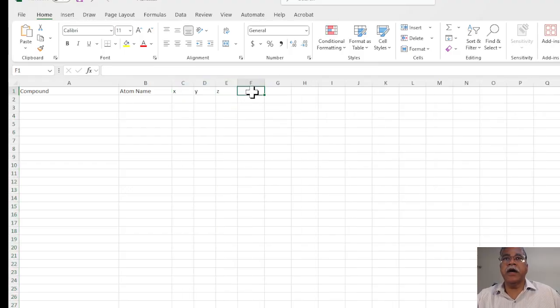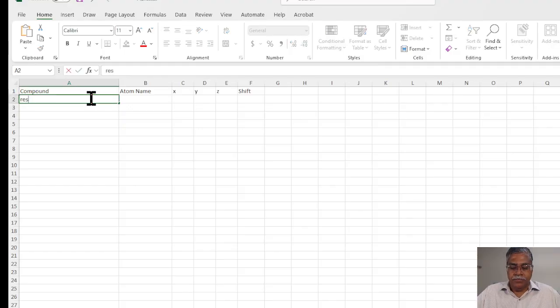And then I have the chemical shift. I'm just going to call it shift. Okay, so this is the format I want your Excel spreadsheets in, and then I'll incorporate it into the rest of the spreadsheet. So my compound name is resorcinol.